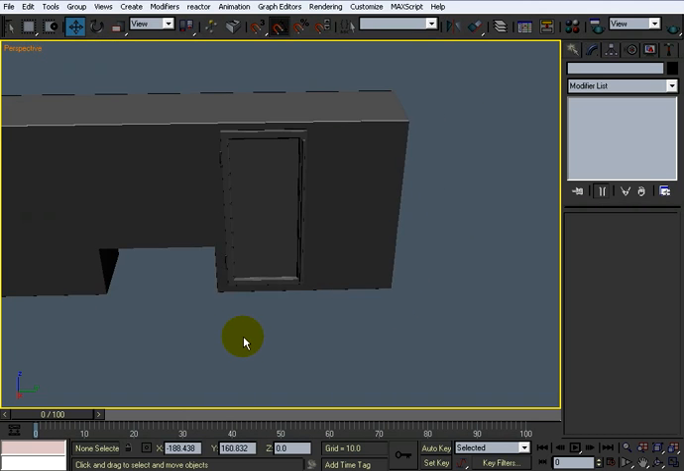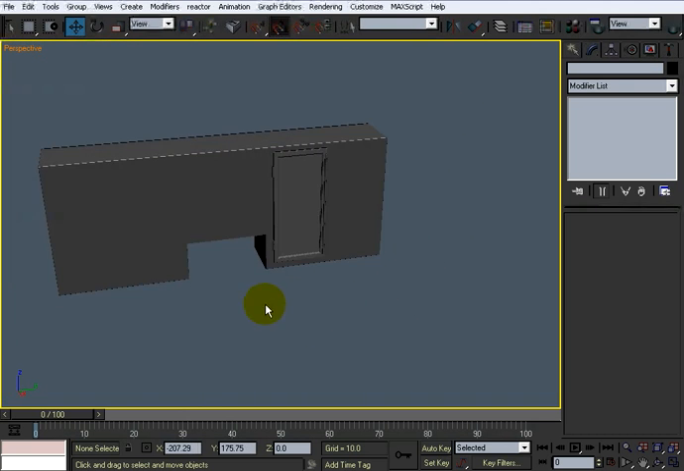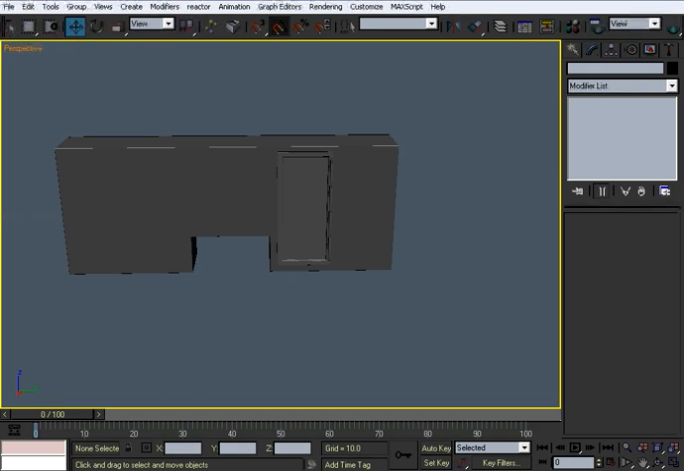Okay, so now we have one, and in the next vid what we'll do is start duplicating all of these doors to where they need to go. Make sure you save your file.